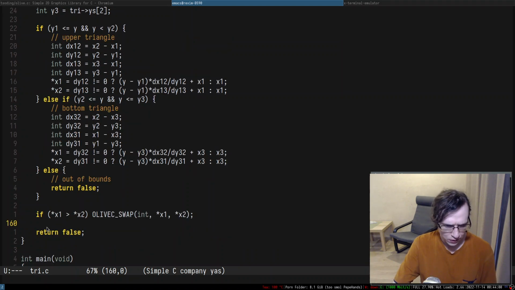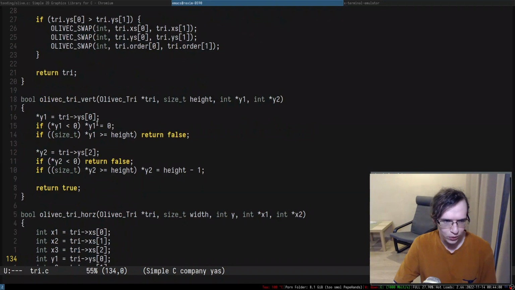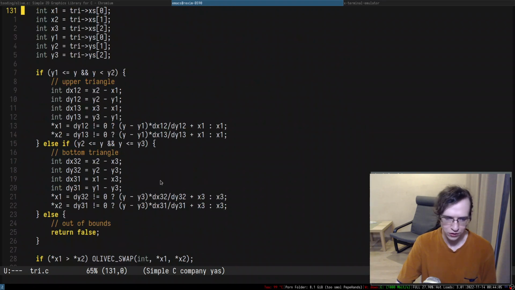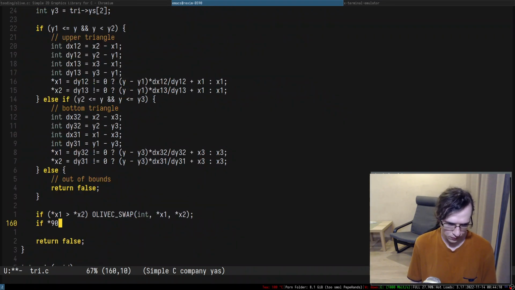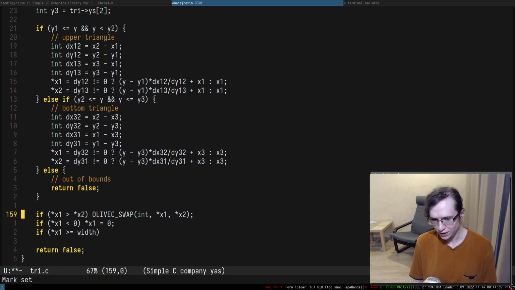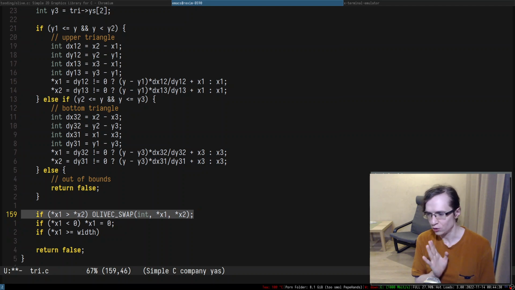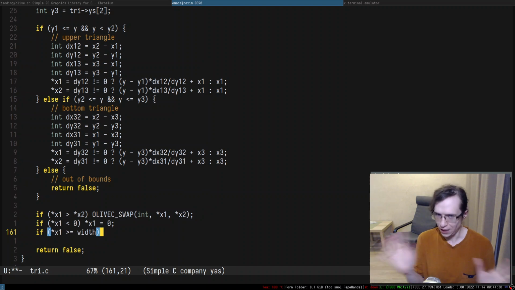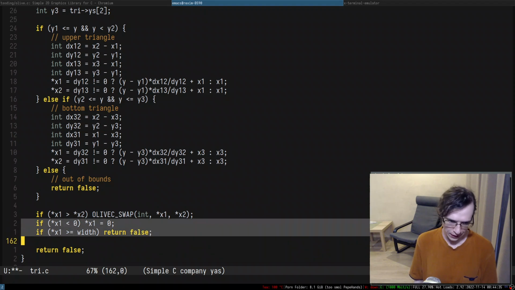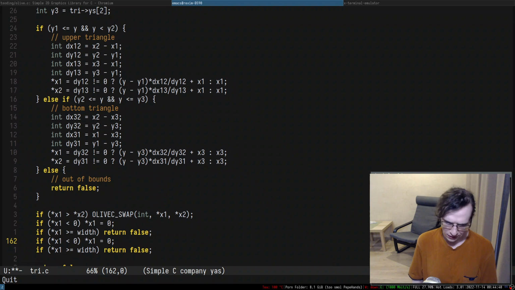But here's an interesting thing. We have a similar situation as with the vertical boundaries. What if some of them are out of bounds? So we need to do a similar thing. Essentially, if x1 is less than 0, we need to make it equal to 0. If x1 is greater or equal to width, and we already ensured that x1 is always less or equal to x2, that means this entire thing is outside of the boundaries. So we can instantly return false. And we need to repeat the same thing for x2, but in a symmetrical way.